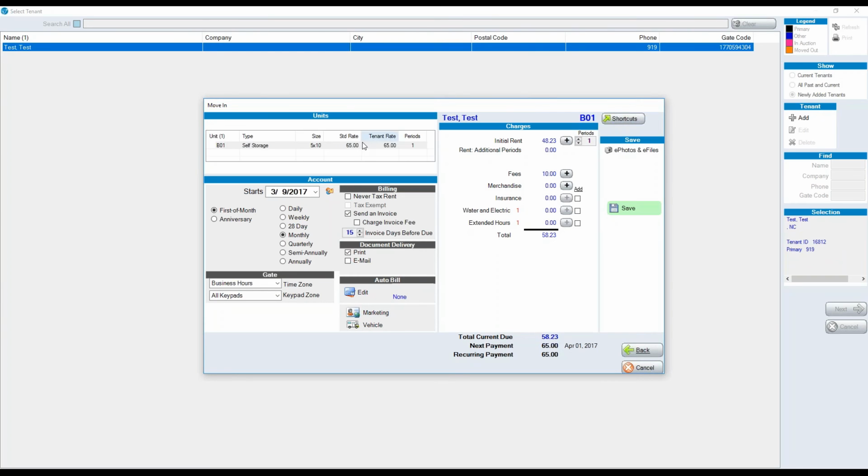Depending on your default, you're going to either be first month billing or anniversary date billing. That's a choice. In this case, we're first month billing. We're on a monthly basis. You have different options in terms of whether or not you would tax rent, send an invoice, or if you charge an invoice fee. These can be defaulted also, so if you're always going to send an invoice, we can have this checked by default so that you don't have to check it every single time.